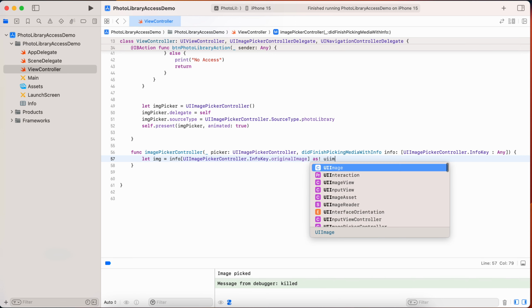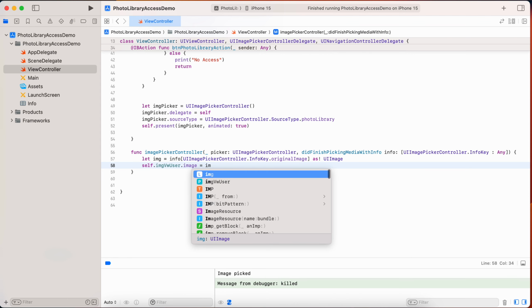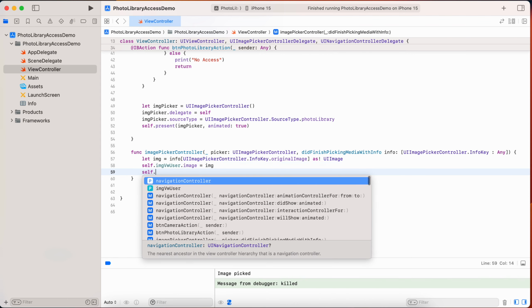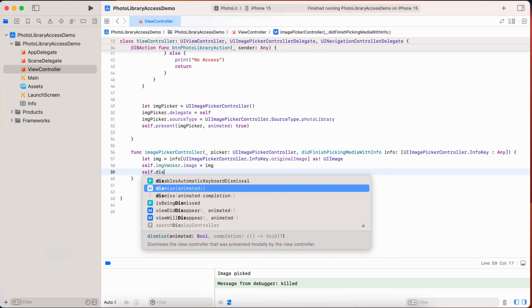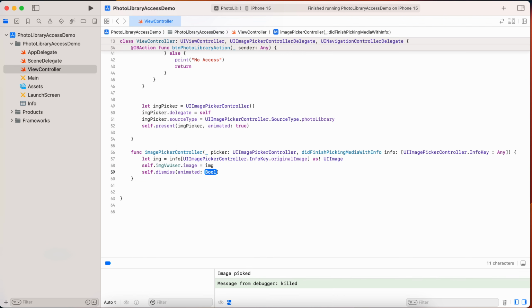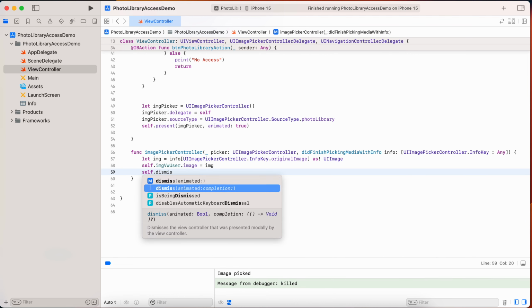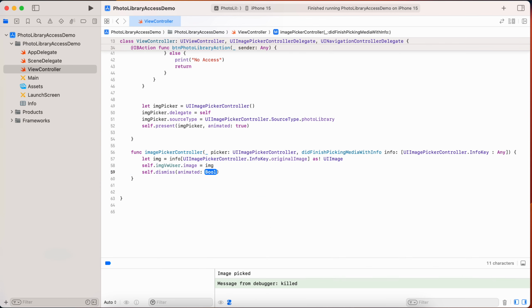UIImage, yeah. Then self.imageViewUser.image equals img, then self.dismiss, dismiss view controller, animated true, right?